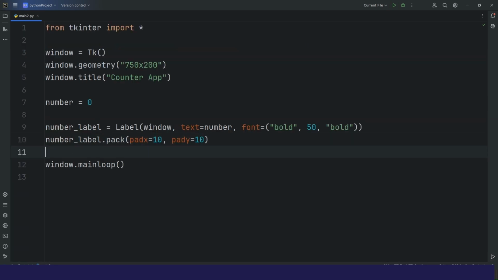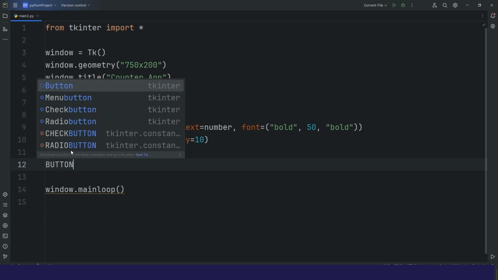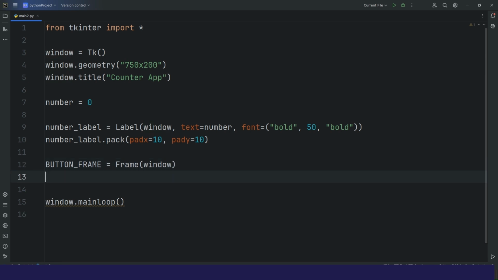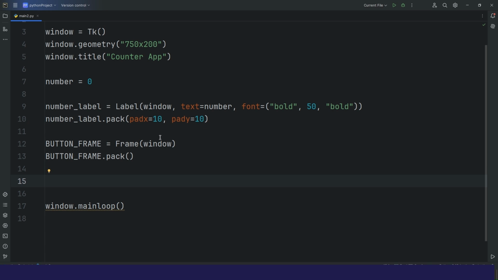So let's create a button frame widget, and let's place this within our window, and let's also pack this frame. So this button frame will contain our buttons. So we need 3 buttons. First is increase, second is reset, and third is decrease.